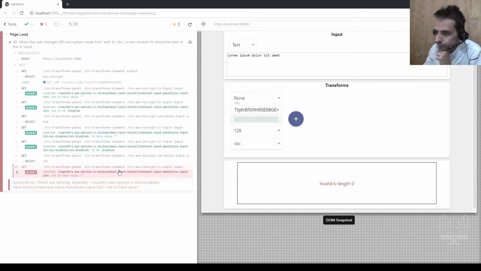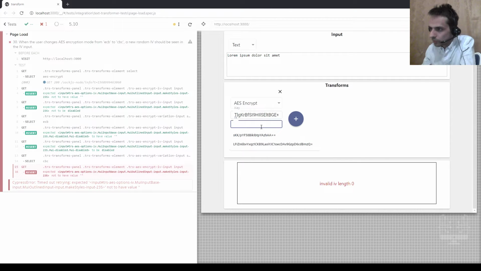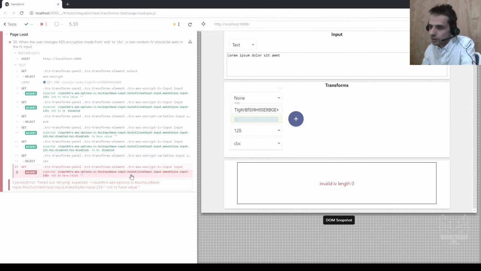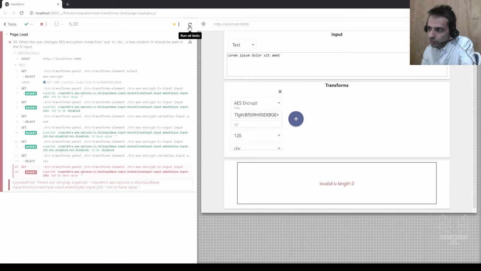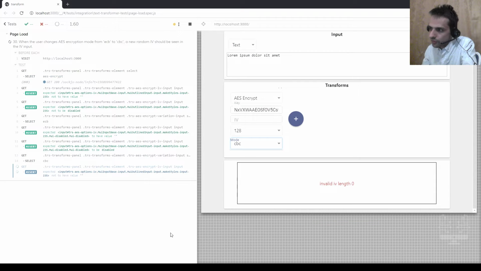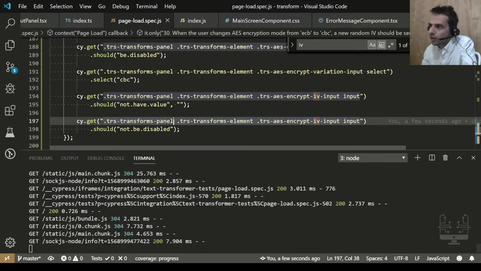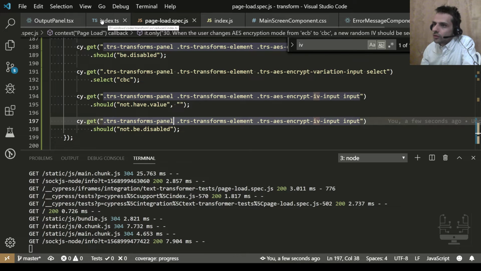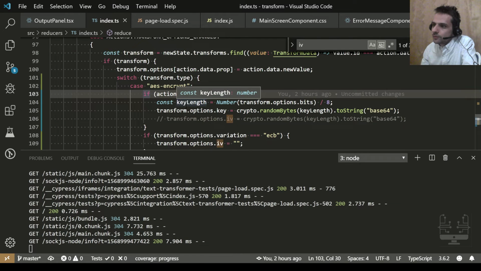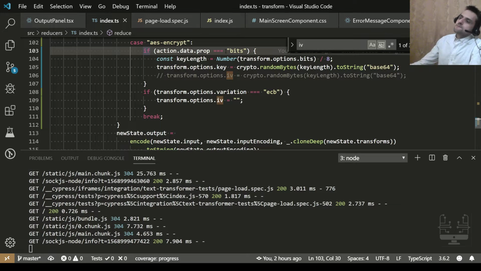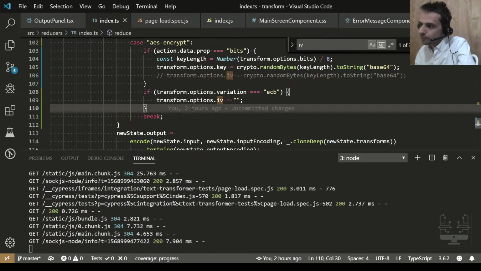Okay, it's not disabled anymore, but it actually has empty string as the value. So that's what we should fix now. So let us go to our reducer. This is where we set IV to empty string if variation is ECB basically.